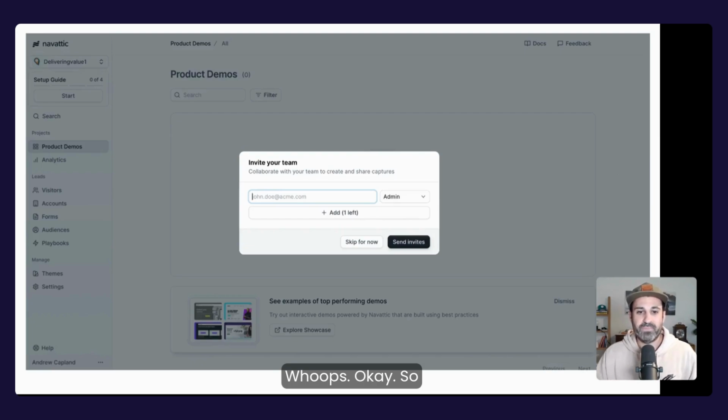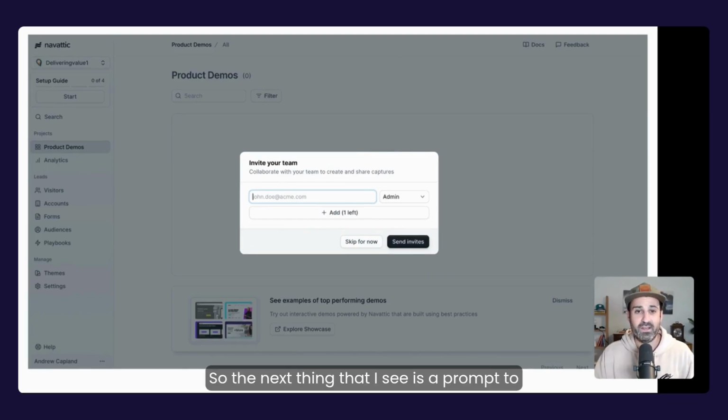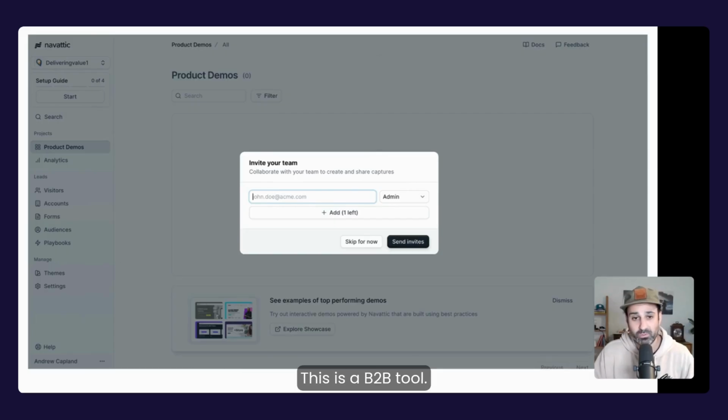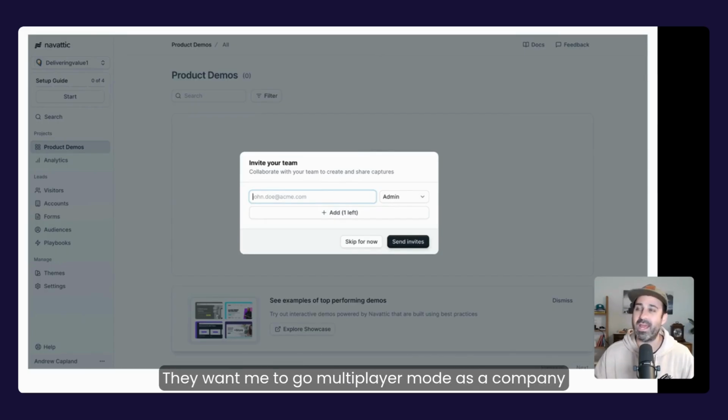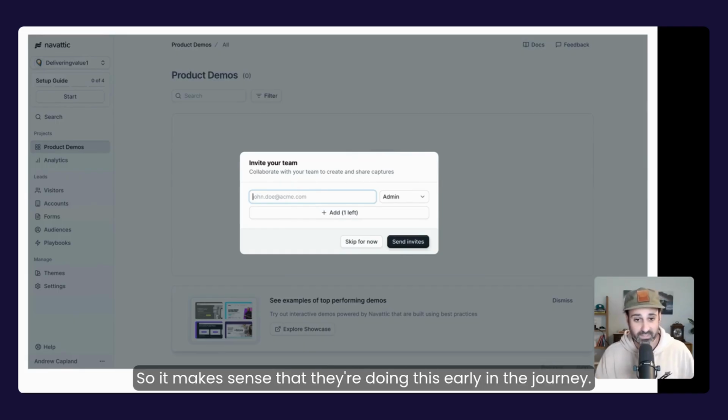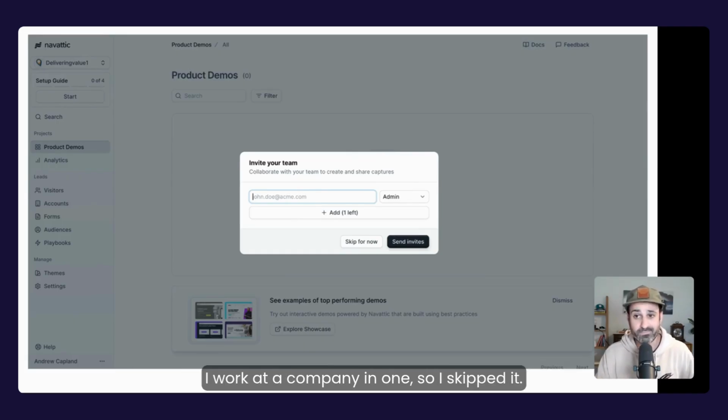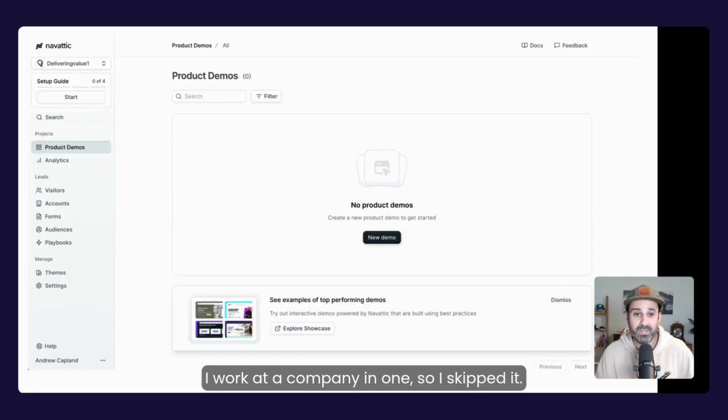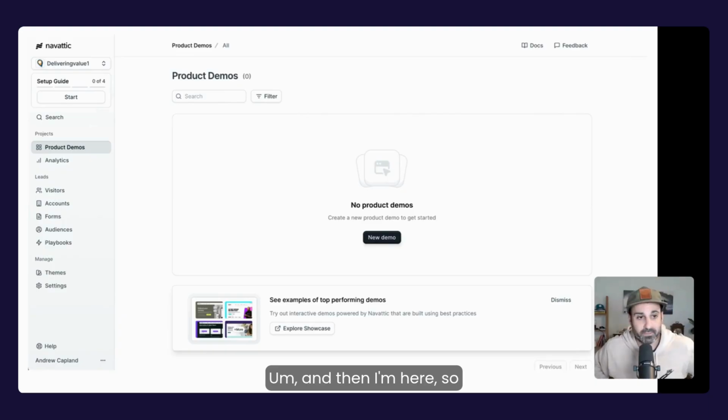Okay. So the next thing that I see is a prompt to invite my team, which makes a ton of sense. This is a B2B tool. They want me to go multiplayer mode. As a company installing Navattic, I get more value if I have more people in there. And on the flip side, Navattic should see a lot more retention with folks who invite their team. So it makes sense that they're doing this early in the journey. I work at a company of one, so I skipped it. And then I'm here.